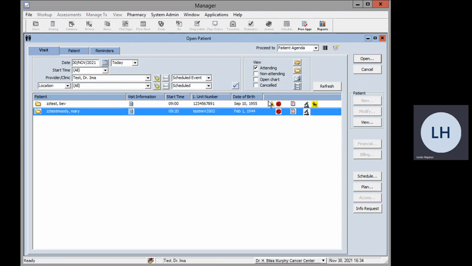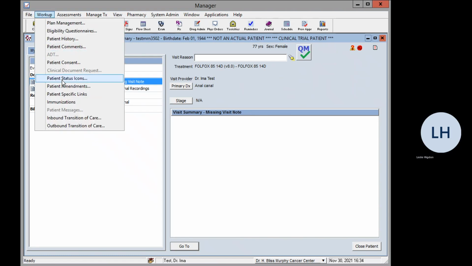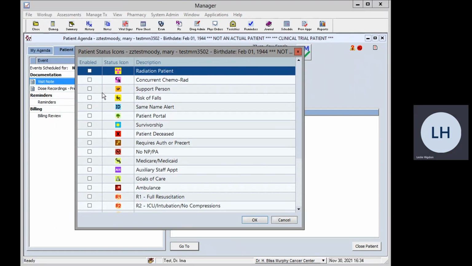There are other patient status icons here as well. For the most part, they can be added through one way, which is opening the patient chart, selecting workup, patient status icons, and this will show you a large list of options here. Many we aren't using, and as you go through, you'll find which ones you're using, which you aren't.